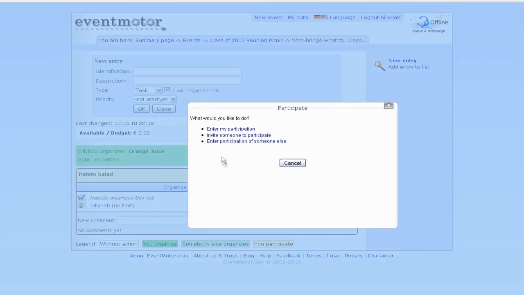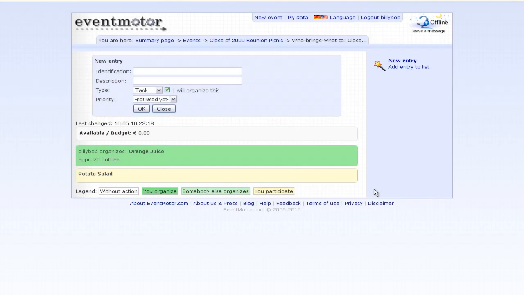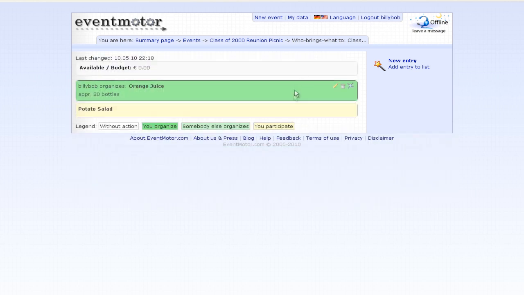of showing the other functionalities, we can also invite someone else to participate or enter the participation of someone else. The advantage is you will get some calculations later on if you enter how much you spent and how much you estimate things will cost. You will have a budget in the end, and you can easily spread this out and share later on with other people.